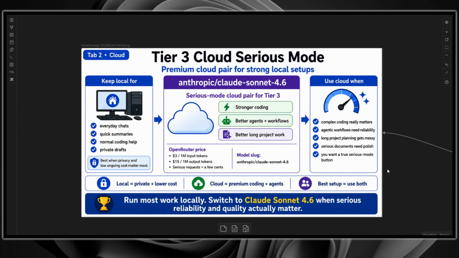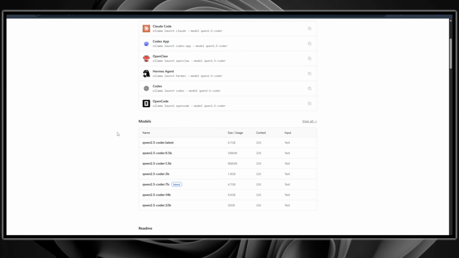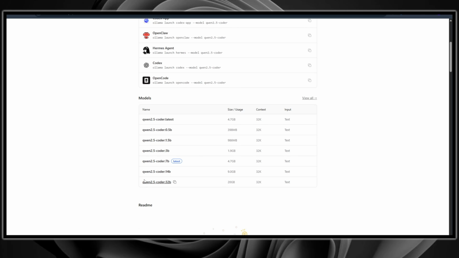Now, a couple honest warnings. First of all, bigger is only better if it runs smoothly. A fast 8 billion that you will actually use beats a sluggish 30 billion that you avoid. So don't chase the heavy models for their own sake. And second, you want to keep in mind the storage point that I'll be going over.